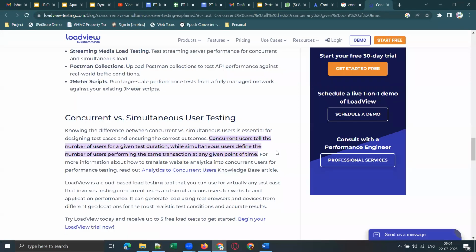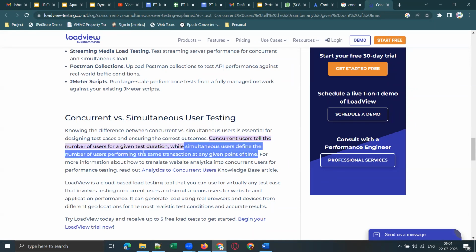You see over here, concurrent users tell the number of users for a given test duration, while simultaneous users define the number of users performing the same transaction at any point of time. Clear? Very important interview question for performance testing.